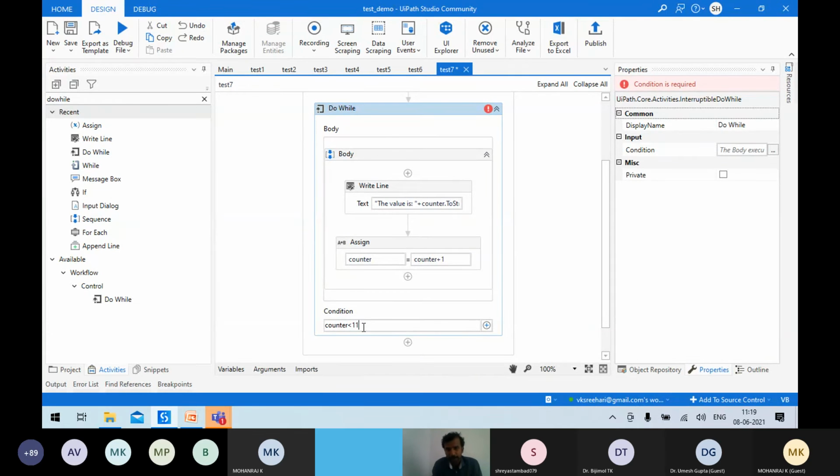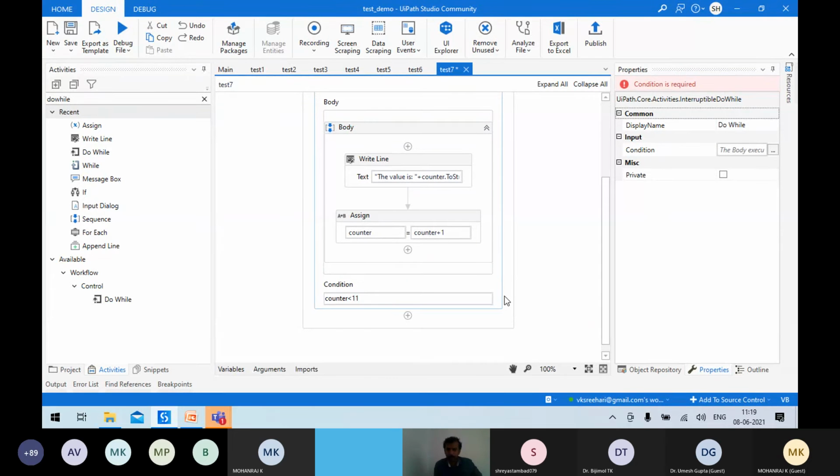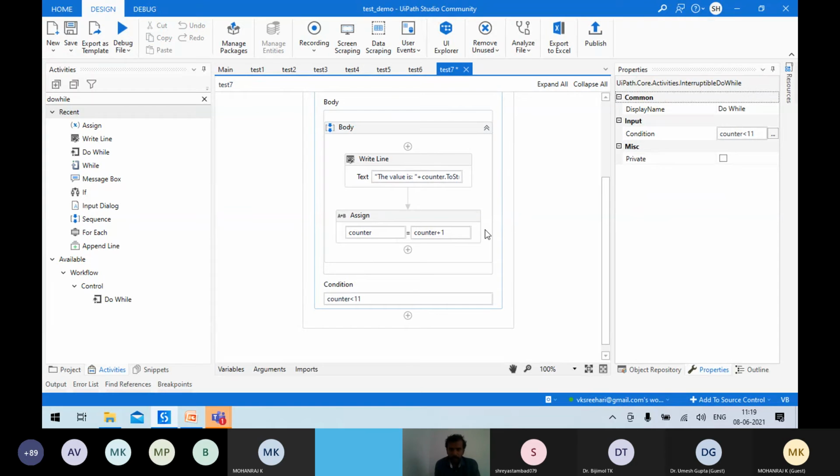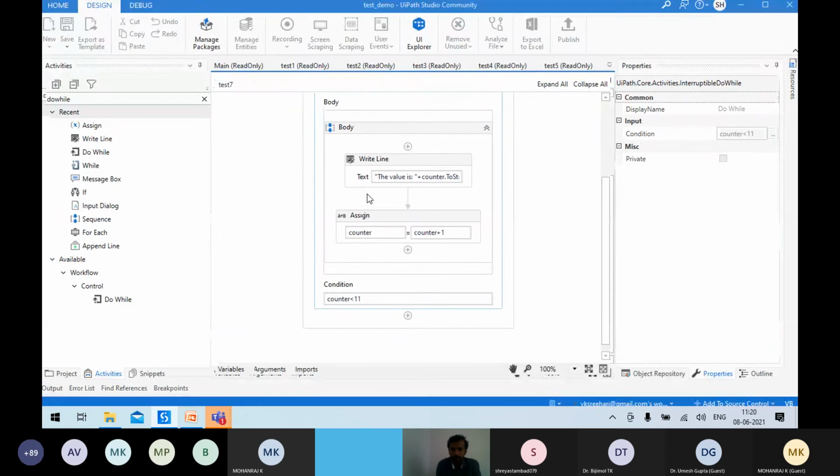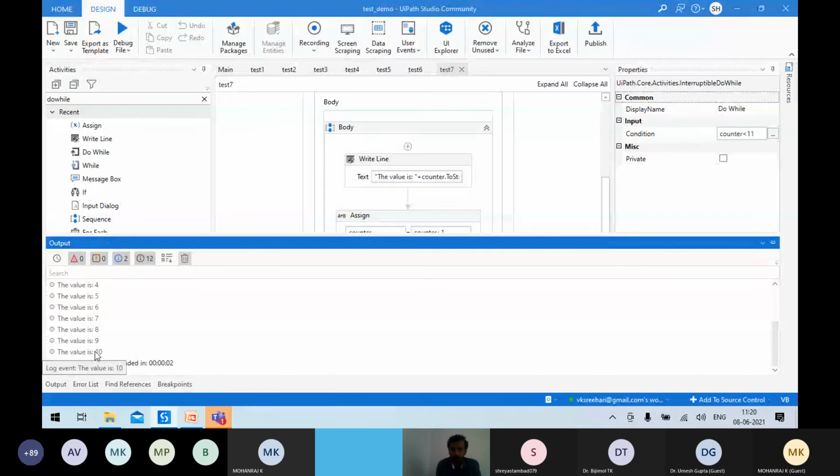Just for your understanding purpose, there is a big difference. We can do many problems showing the difference, but just understand these. These are the operations we can do. These are the controls we have got in UiPath. So save and run again. You'll see your demo executed. You see 0, 1, 2, 3, 4, 5, 6, 7, 8, 9, 10.